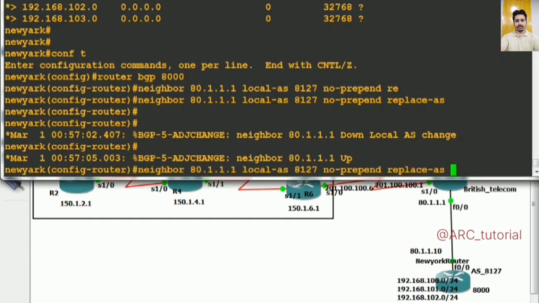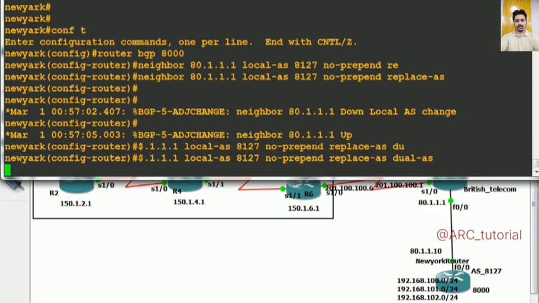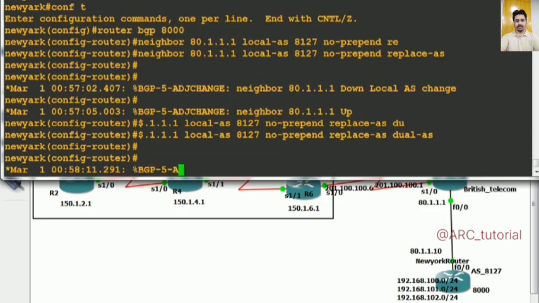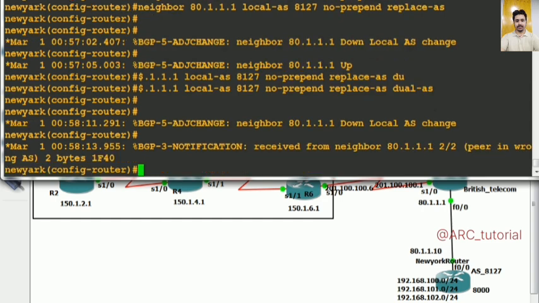We can do one thing. After replace-as, we can also use this keyword dual-as. So this New York router will start to use both ASs for this particular neighbor, 8127 as well as 8000. So if the neighbor is coming with AS 8127, then it will form neighborship. If BT is coming here with AS 8000, then also it will form neighborship. And this replace-as and no prepend will also work along with that. So now you will see that neighborship will come up once again.